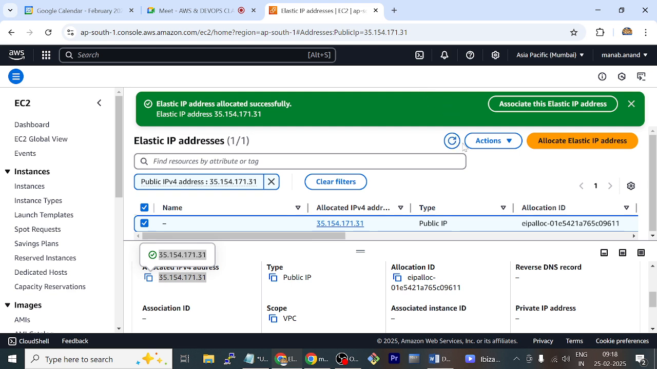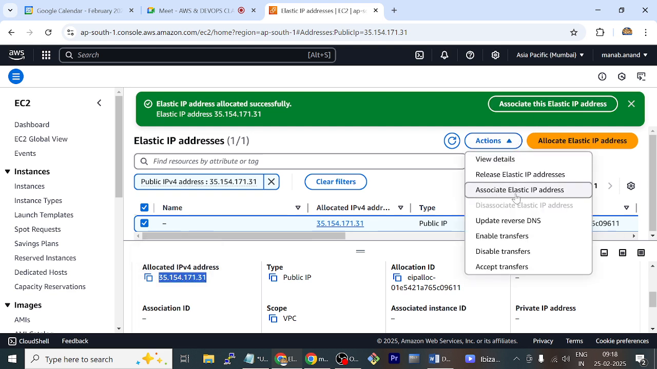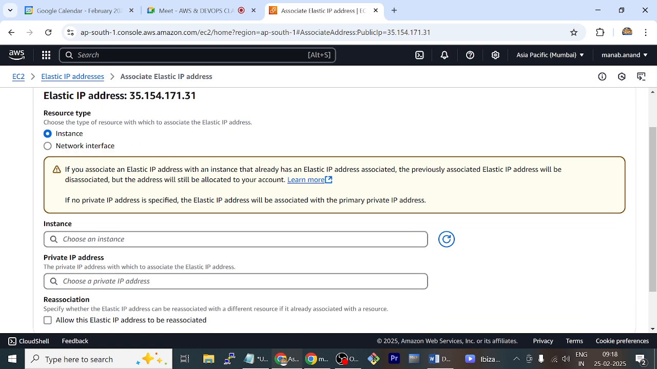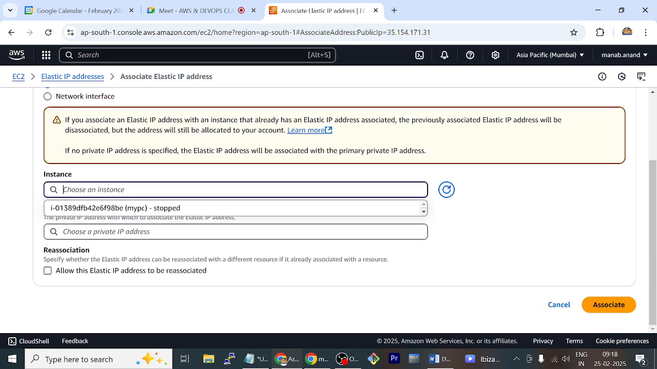Now I want to attach this elastic IP to my instance. Fine. So associate this elastic IP address. Either click here or Action, associate elastic IP address, same. Suppose I click here. Where do I want to associate? Instance. My target is my instance. Which instance? We have only one instance. Now it is stopped, no issue. We can start it also.